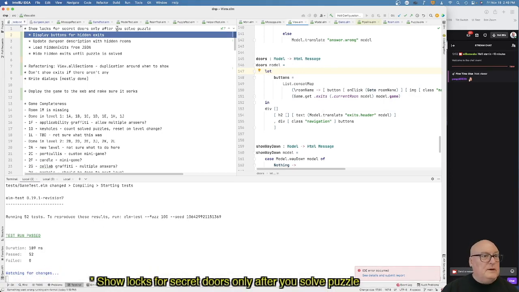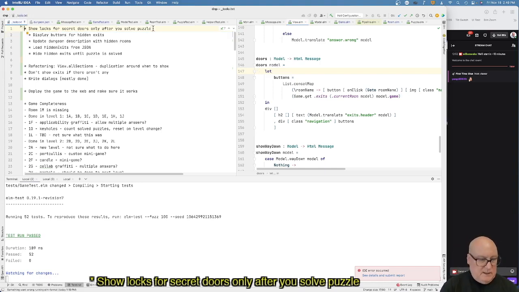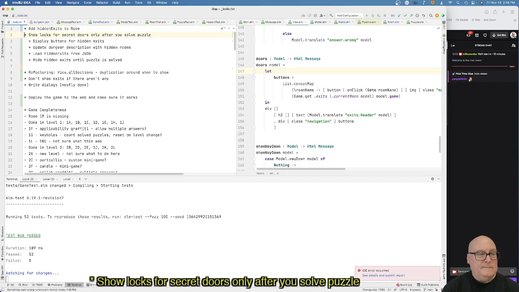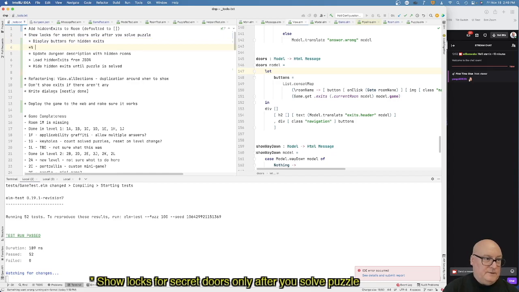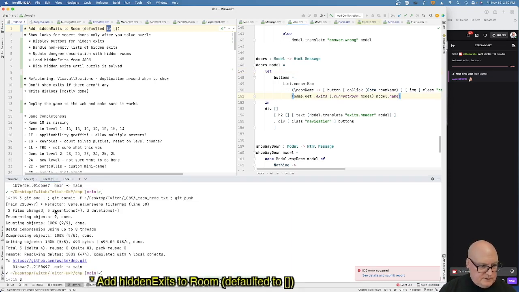That's a step forward. The activity we just did was add hidden exits to room. Okay, and we've defaulted to empty. Okay, so right now that's always empty. I guess, well, at some point we need to handle non-empty lists of hidden exits. Okay, I don't know exactly which one we'll do of these first, but let's get this one locked in. Add hidden exits to room. Okay, and we've got that. Check in.